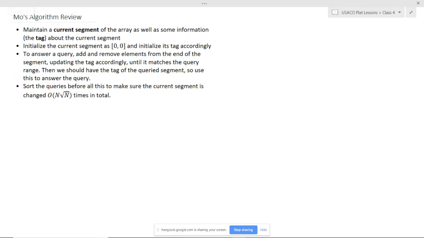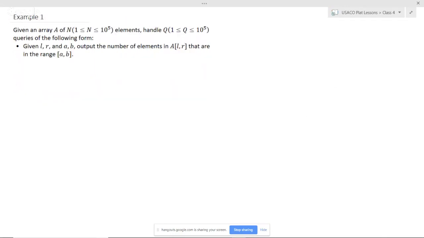Okay. So here's an example problem that we kind of briefly went over at the end of last class. So we have an array and we have a bunch of queries. Each query gives us a subarray L to R and a range A to B. And it asks us for the number of elements inside the subarray from L to R that are inside the range A to B. And there are no updates here, so we can use Mo's algorithm.